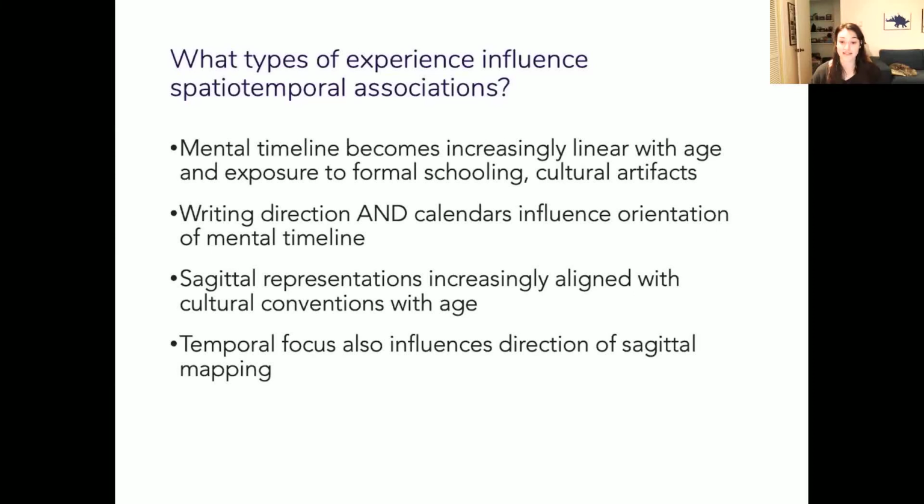So in general, we see that children are sensitive to both cultural and individual factors when they're creating their three-dimensional mental models of time, and they're becoming increasingly aligned with cultural conventions with age.